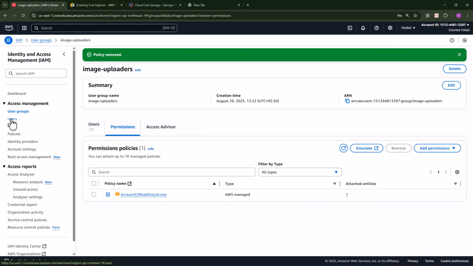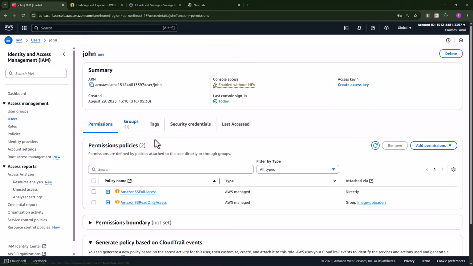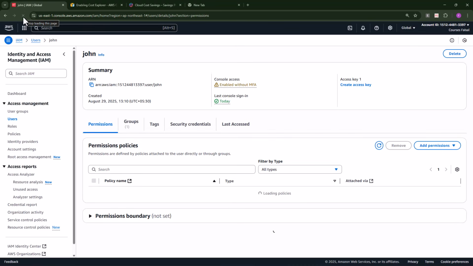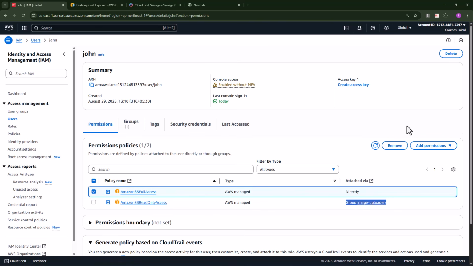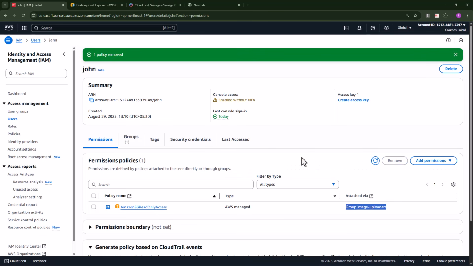So now the user John also has S3 read-only. Let me refresh. He has full access also, because that was attached directly. Remember, before creating the group, we had attached the policy directly to this particular user. You can see over here, attached directly, and this one is coming in through the group. So I'll get rid of the direct one.